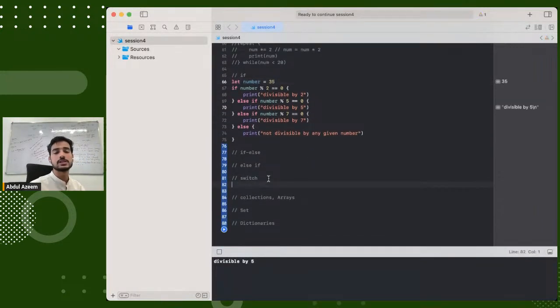Now let's jump to the switch statement and see how it works in the Swift programming language. Let's say I have a number. Let's convert the same conditional statement that we have written here, checking if it is divisible by 2, 5, or 7, into a switch statement. So let's say switch.